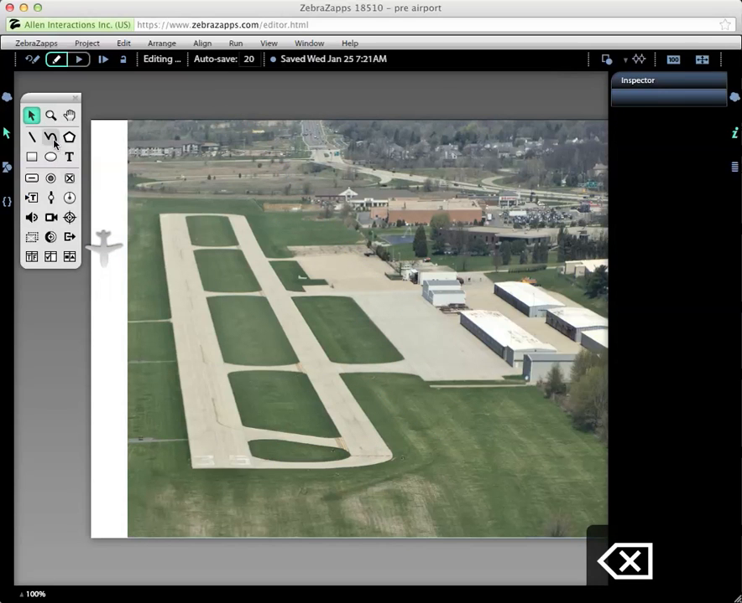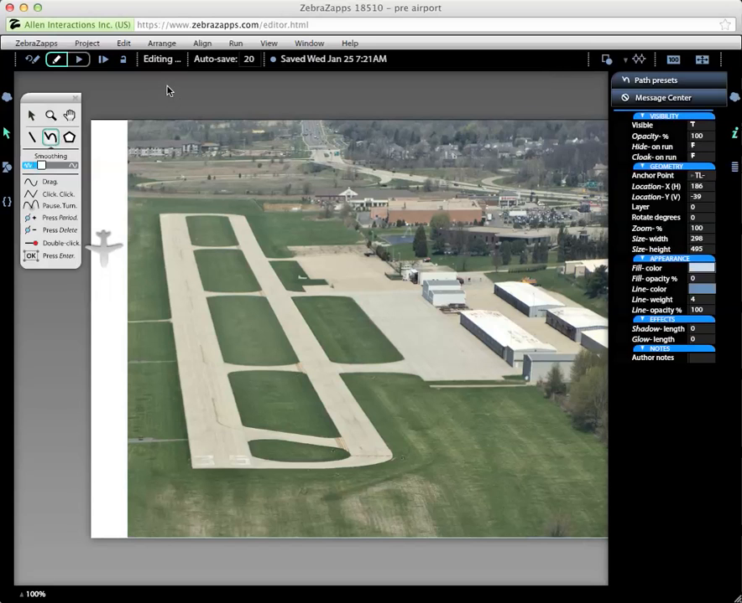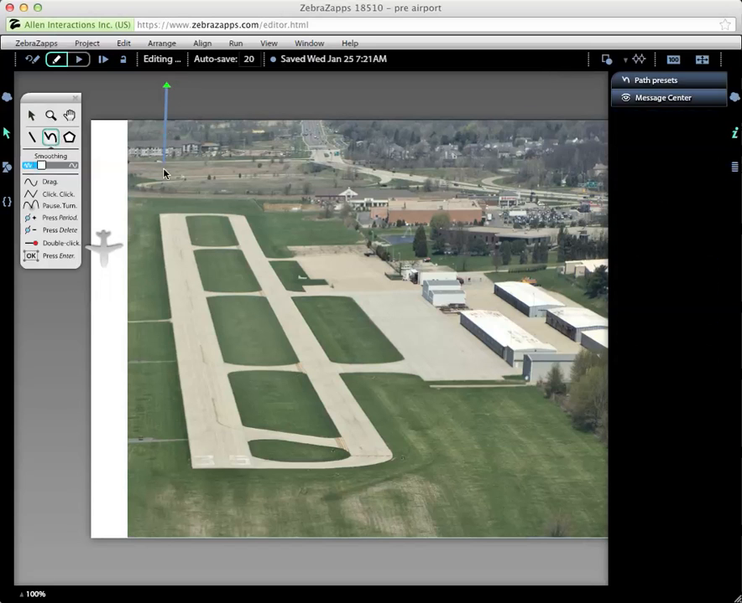Now I'll go back to the path tool and I'll draw my real path. My airplane's going to start up here. It's going to come to here, it's going to come here, it's going to come here. I'm going to go across the runway and come back over to the tarmac, and right there is the end, so I'm going to hit the return key.